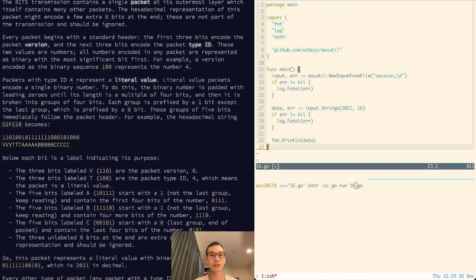Each packet begins with a standard header. The first 3 bits encode the packet version. The next 3 bits encode the packet type ID. These 2 values are numbers, version and type. Okay, all numbers encoded in any packet are represented as binary, with the most significant bit first. Most significant bit first means, okay, it's just left to right, good. For example, a version encoded as the binary sequence 100 represents the number 4.